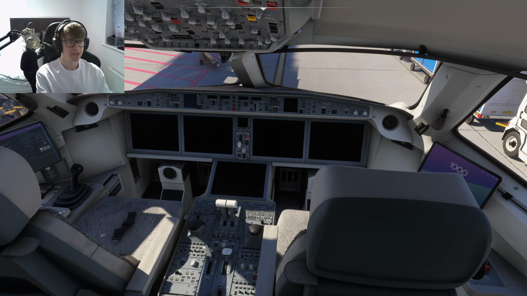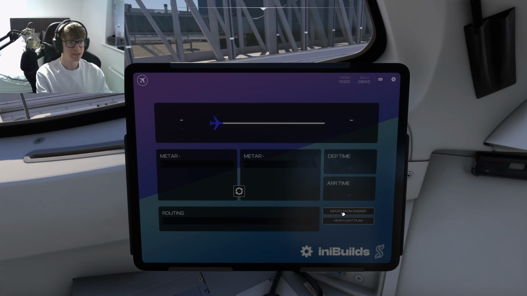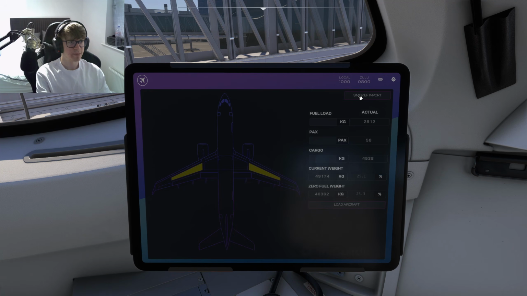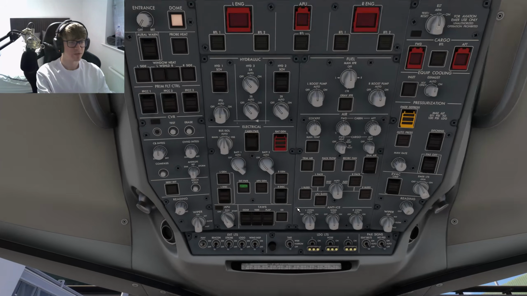Let's do it. So here we are in the flight deck. Boarding has also been requested. So we're going to go to our EFB, My Flights, and import from Simbrief, like so. Go to the load sheet tab, Simbrief import, load up the aircraft. There we have it, aircraft is loaded up.